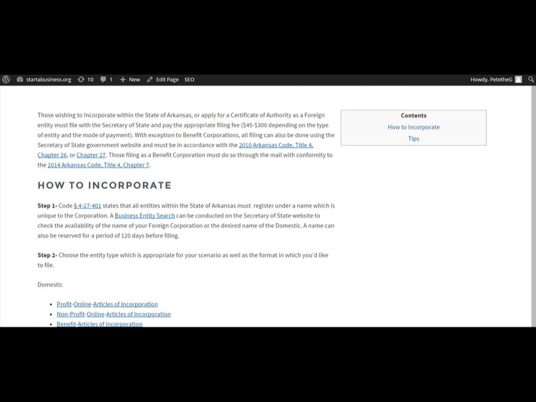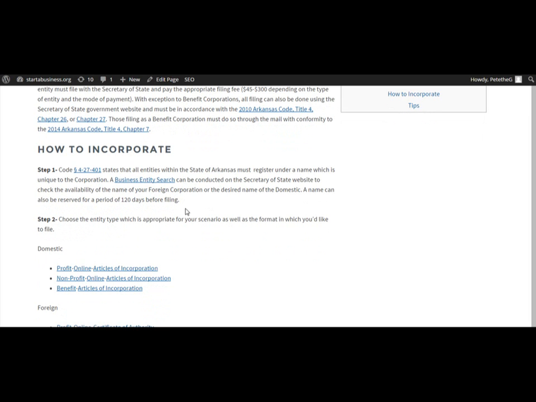So first thing you're going to want to do to incorporate is choose a name. Now this must be done in accordance with this code here. The best thing to do is to use the business entities search provided on the Secretary of State website. What this will do is make sure that the name you want to file under, or your pre-existing name if you're a foreign corporation, doesn't already exist in the state. If it doesn't show up after you do the search, there's actually another video we have up here to show you how to do this search in detail, so I won't go through it right now. But if your name is still available, then you're probably good to go.